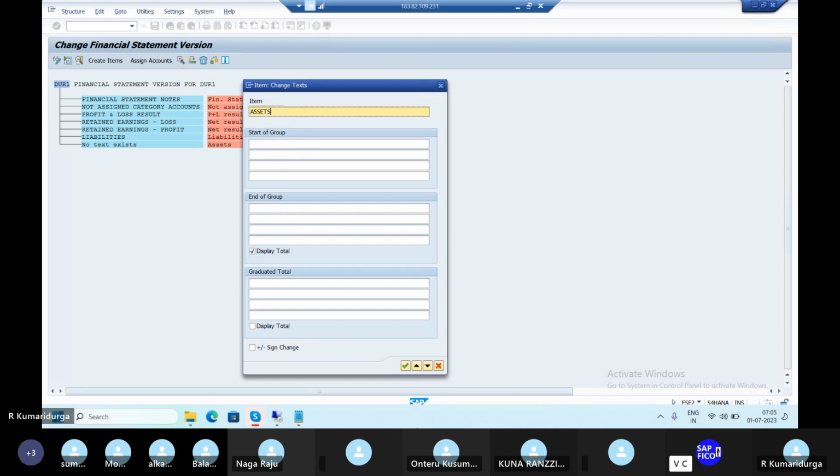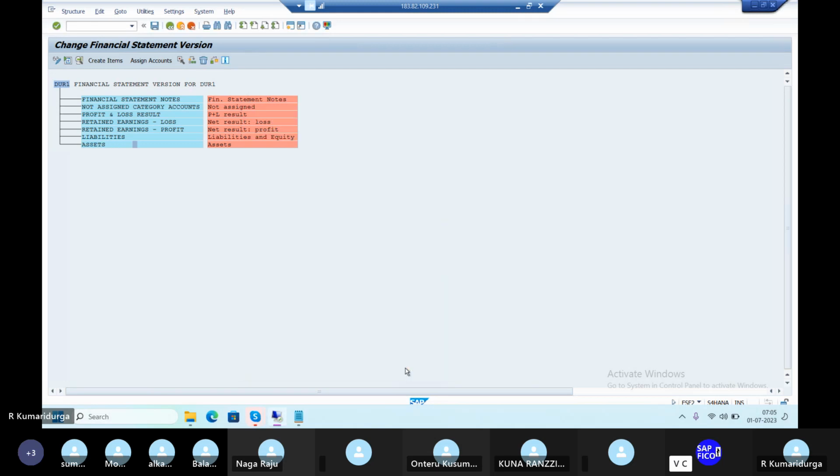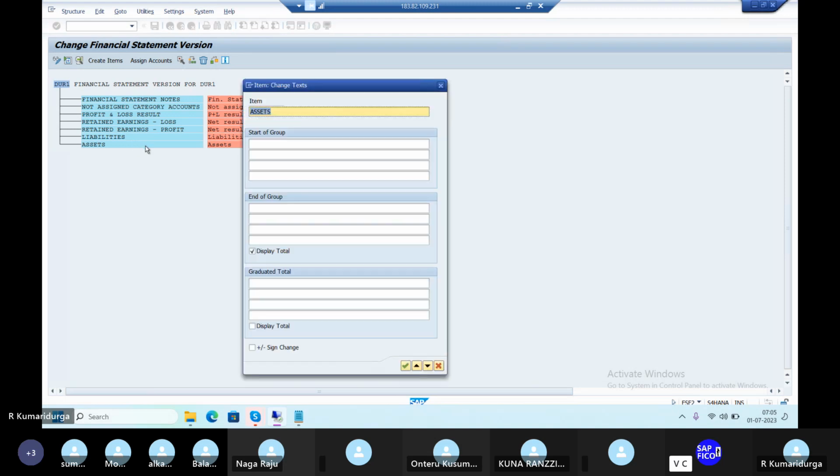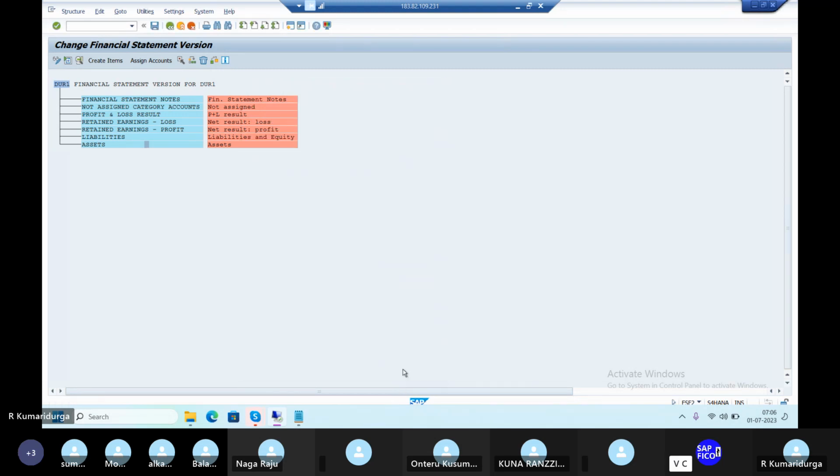See why we are not giving the start or end group. Because we can assign a number of accounts to this particular item. That is why we are not giving any start group or end group. I will show you, don't worry. But in real time, we don't give anything, because the structure will change. Based on the client requirements, the structure will be changed, so we cannot come to these financial statement versions again and again and arrange everything.